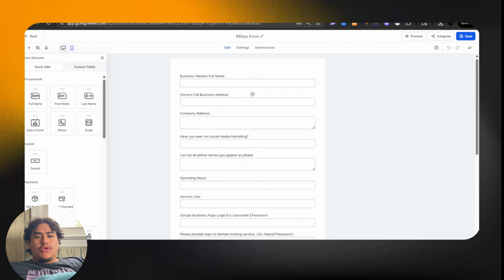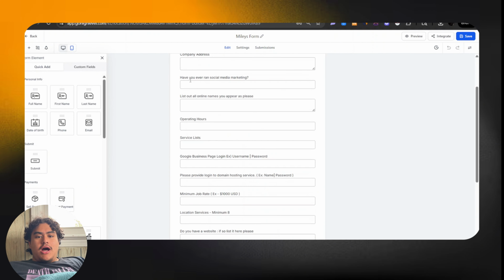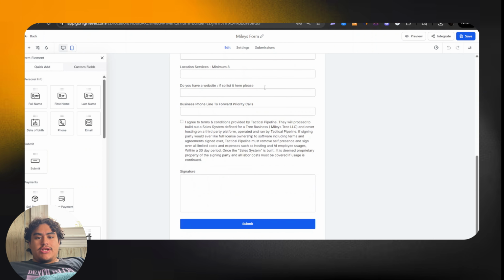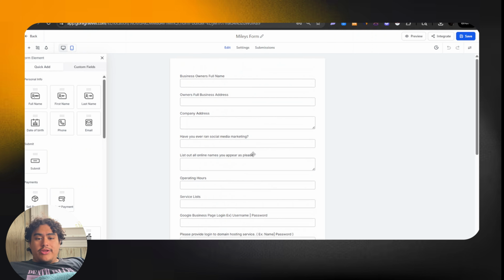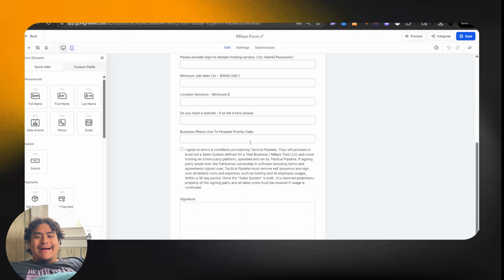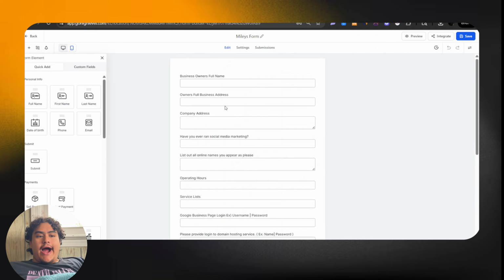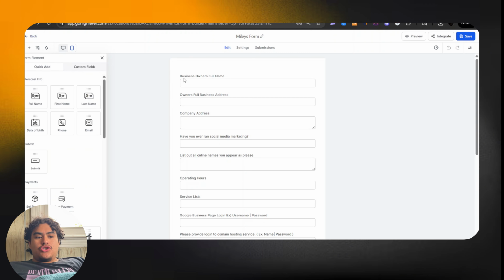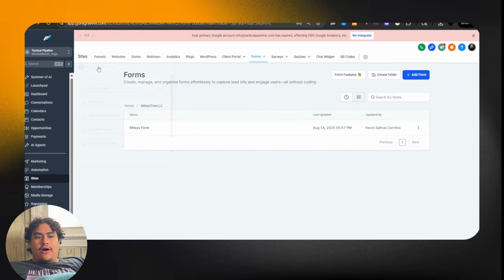But ideally, you need specific information like the business owner's full name, their company address, and whether they've ever run social media marketing. All this information is very useful, but without this form, you can't get too much done inside HighLevel when you're onboarding a client. We're actually waiting for the client to fill out this form, but we have the actual information right here, so we'll go ahead and use this information to make their account.